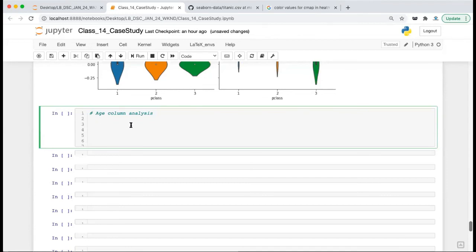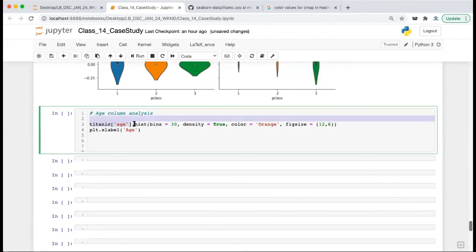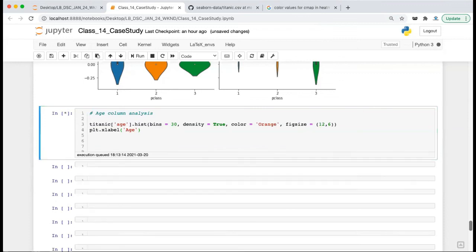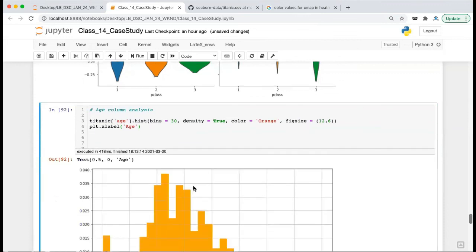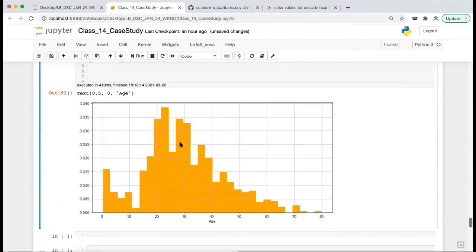So we are taking the age column and doing the histogram plot for that. Inside the hist function, we have passed the bins attribute to show the variation. Density is equal to true, color is equal to orange, figure size we have taken 12,6, and then we are setting the X label as age. This is showing me the distribution of the age column, how the data is distributed, and this is completely the histogram plot.